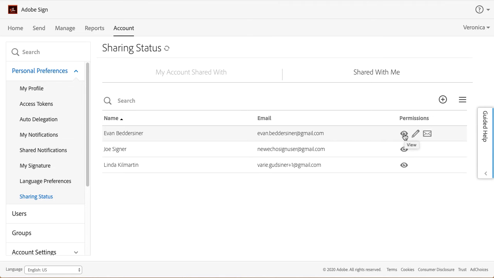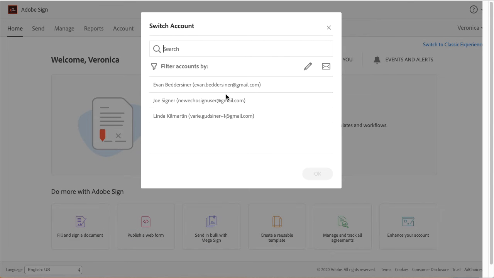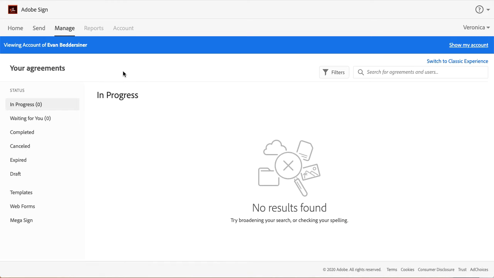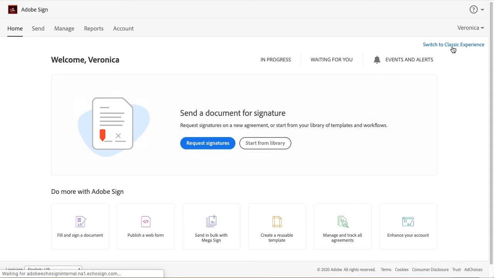Now to actually view that account, I hover over my name and then I choose switch account. And then I choose the account that I want to view and I click OK. And it's clearly indicated up here that I'm in Evan's account and I also have send permissions. So when I click on the send tab, I have access to send agreements on behalf of Evan. To go back to my account, I just click show my account here.